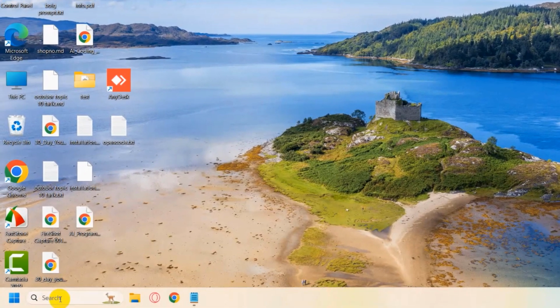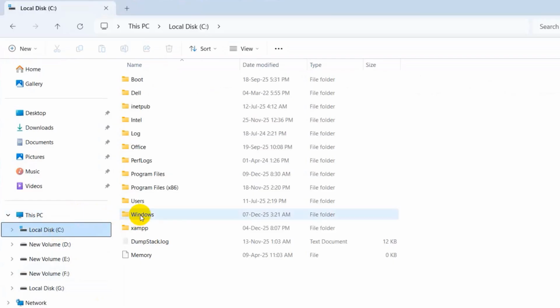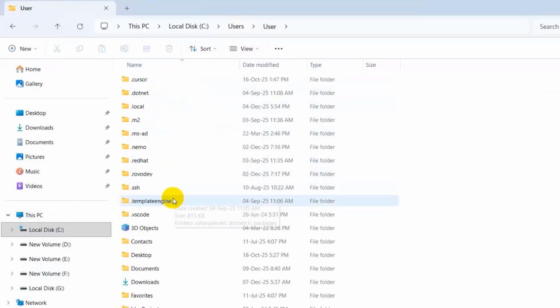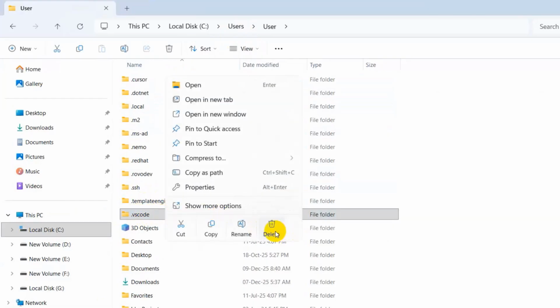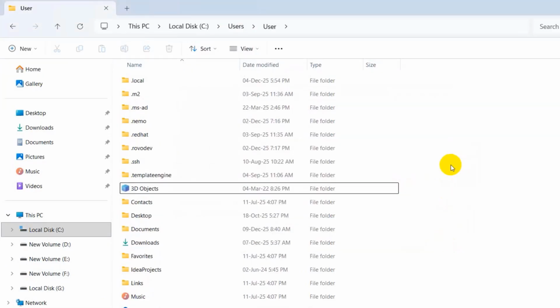In order to do this, you need to go to your file explorer, and here you need to go to the local disk C. Click on this, then here you will see this users folder. Go inside this users folder, and here you will see this user folder again. So this is the users folder and this is the user folder. Go inside this folder, and over here you will see a folder called .vscode. So you need to delete this. So we'll delete this. Here you can see that the folder is deleted.